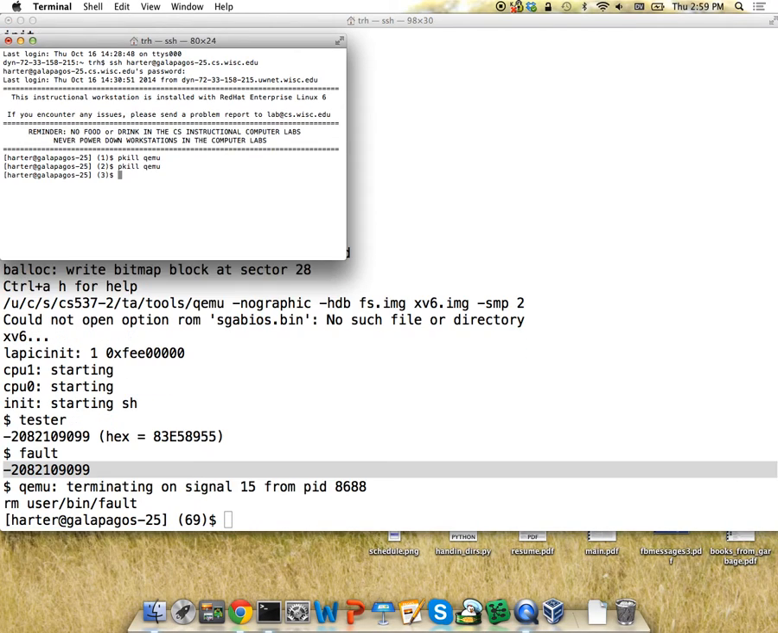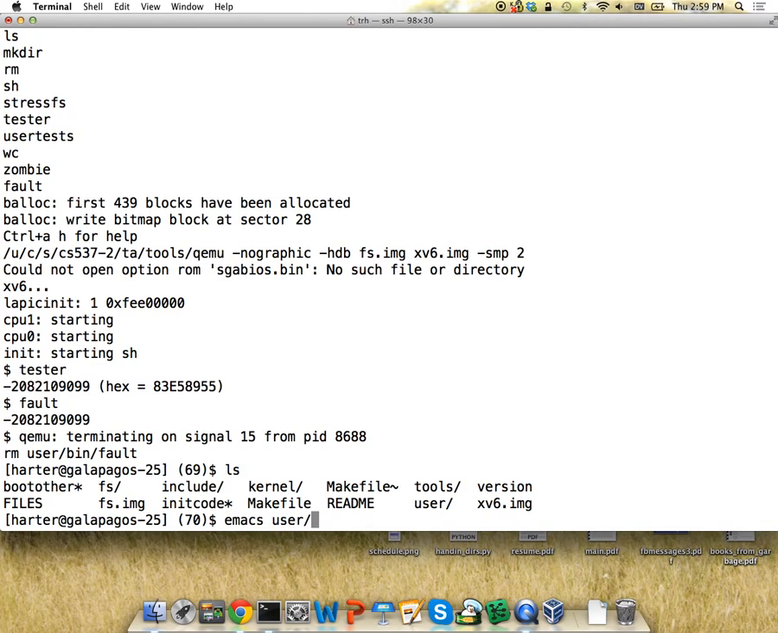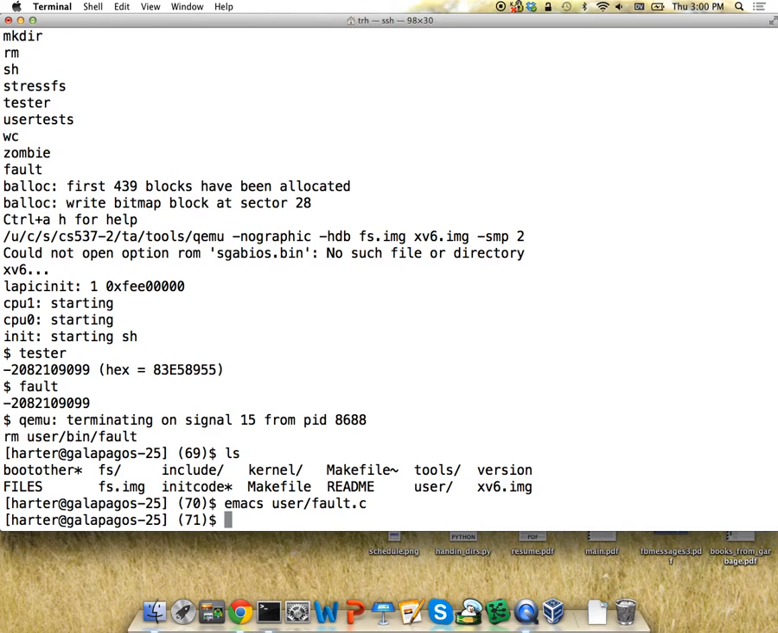That's kind of surprising. So what maybe you're seeing now is that all of these segmentation faults you get are actually a feature that somebody spent some effort on to make sure you get them, so you can debug your programs. Let me go back to my fault program. If you wanted to, instead of just printing the integer, you could print the hex value with %x. That's maybe a little more informative about what's going on. So I'm going to close this and do my make qemu again.